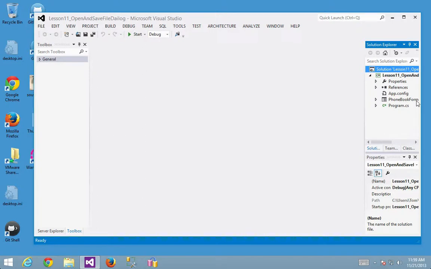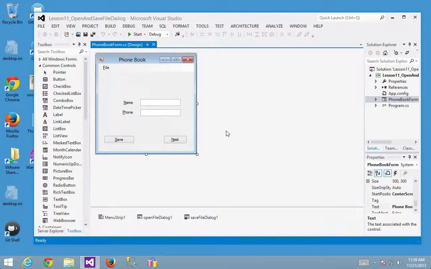So here's your phone book form. And this time you have a next button and a save button, right? And also an open, save, and exit option in your menus, okay? I've got both the components down here. I've got the menu strip, I've got the open file dialog component, and the save file dialog component, so in here, right? Let's take a look at the code.